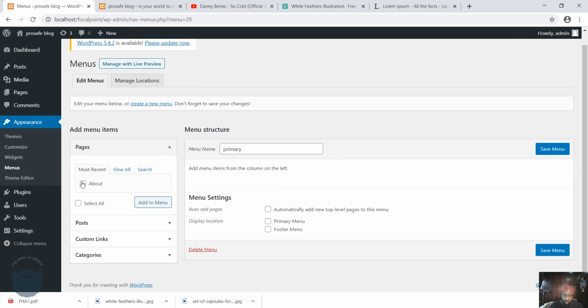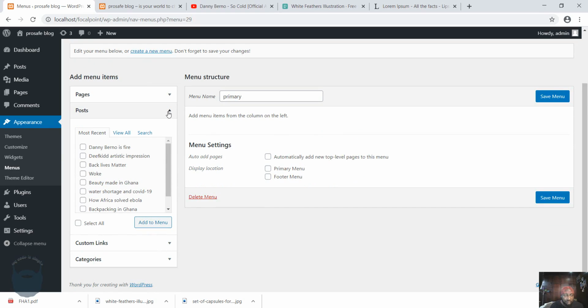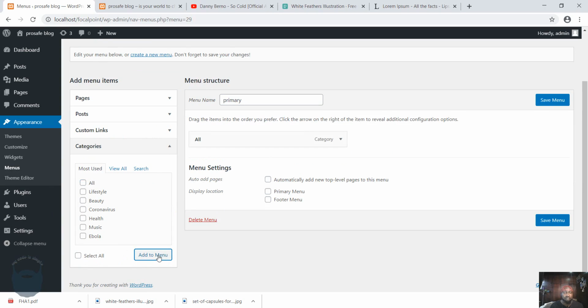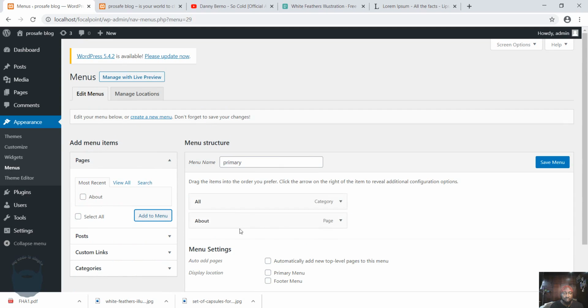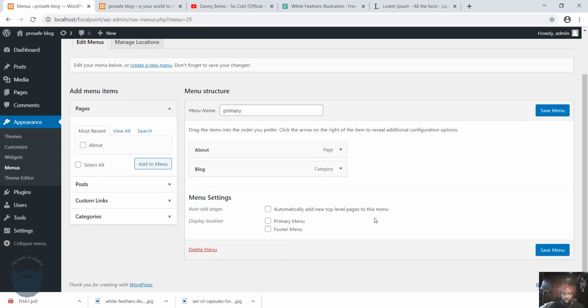At the moment we have only one page. You can also choose pages and blogs, so you can choose any of these or even a category. These are the categories. You can choose all and even add it. I think that's a good idea. You can drag and drop which one should come first. We can change this to write blog. So now we have 2. Automatically we can set this as our primary menu.